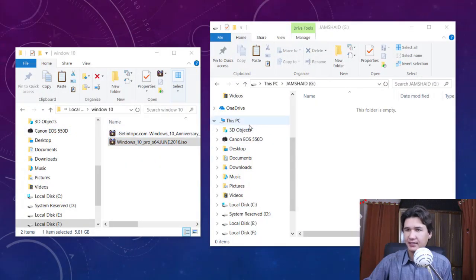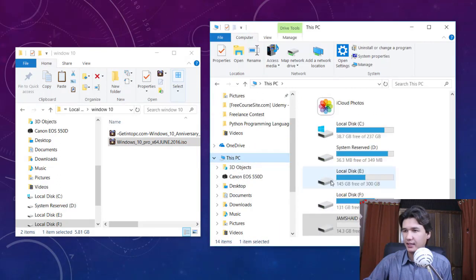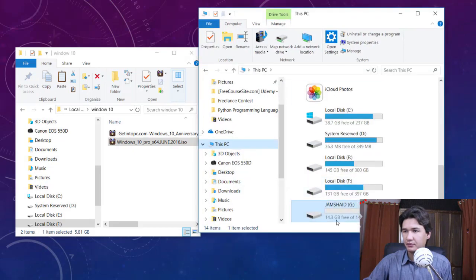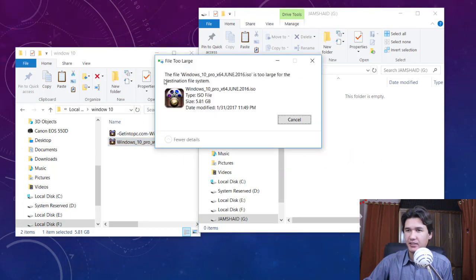And as you can see, here I'm going to show you This PC, and I have a USB drive which is completely free, with 14.3 GB free, right? But the problem is when I open it and copy, for example, a Windows file that is nearly 5.81 GB, then you get an error: the file Windows 10 Pro 64-bit, whatever name you see here, is too large for the destination file system.